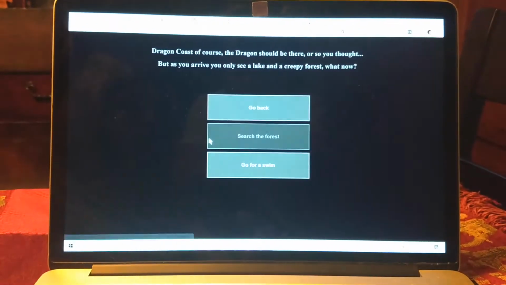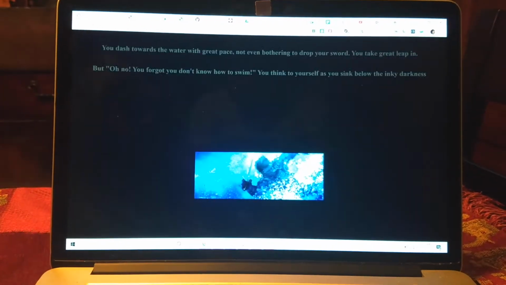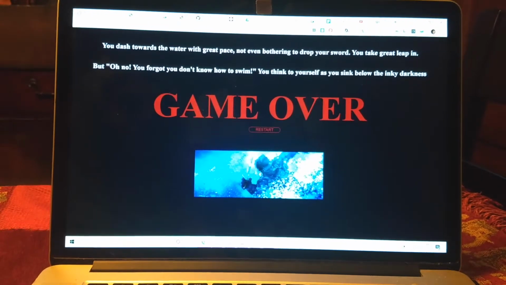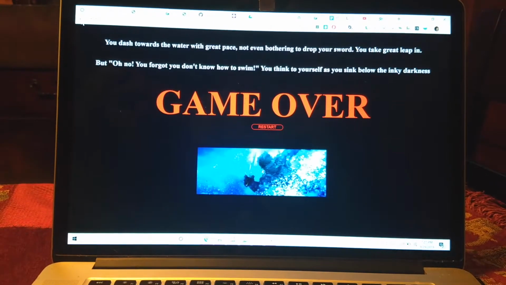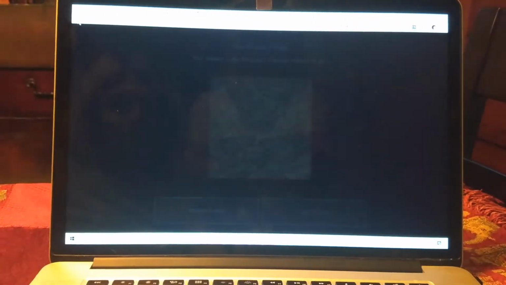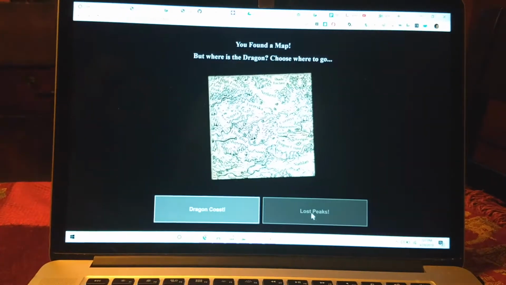Let's say we want to go for a swim instead. That's unfortunately wrong too. We can't swim. And we get a dark little image of us drowning. So let's explore those lost peaks instead.